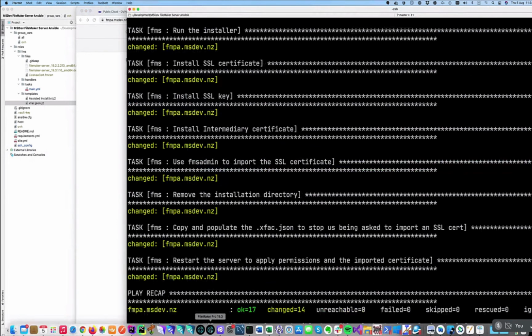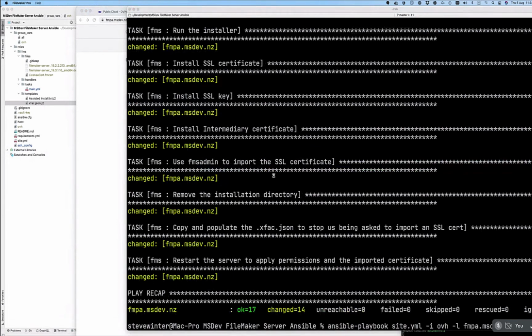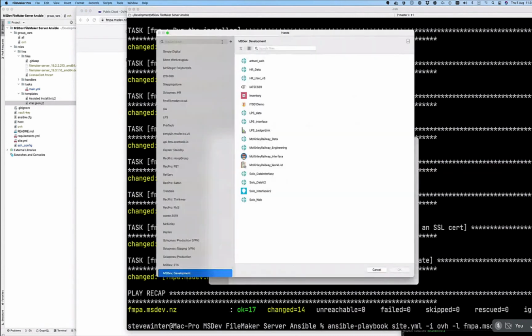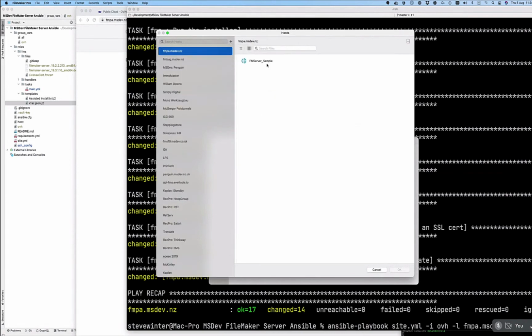If we just jump over here and grab a copy of FileMaker Pro, just to prove that that works as well. And we'll just add a new host in here. fmpa.msdev.nz. Goodness, typing is clearly not my forte today.